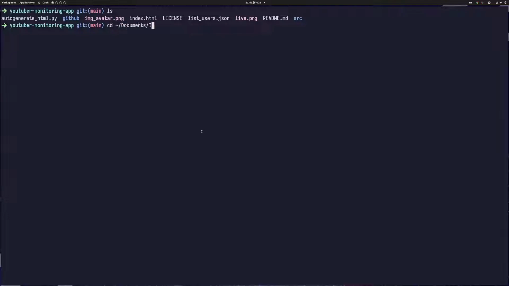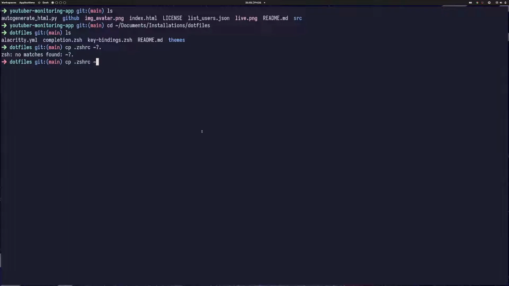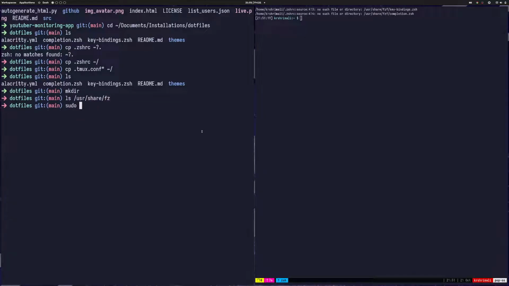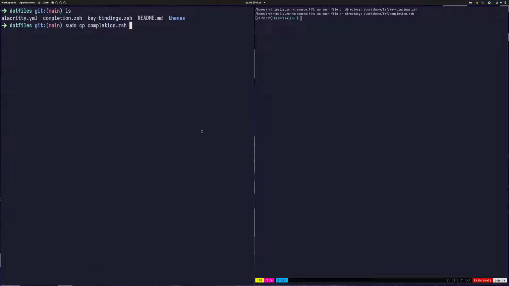cd documents installation files. cp .zshrc. cp .tmux.conf, and if I close it again and try to run it, you will see that's much better. mkdir, wait, do I have /usr/share/fzf? No, right? So I can do sudo mkdir /usr/share/fzf. Okay, it asks for a password. And then I can do sudo completion. I don't know if that's going to work, but we will see.